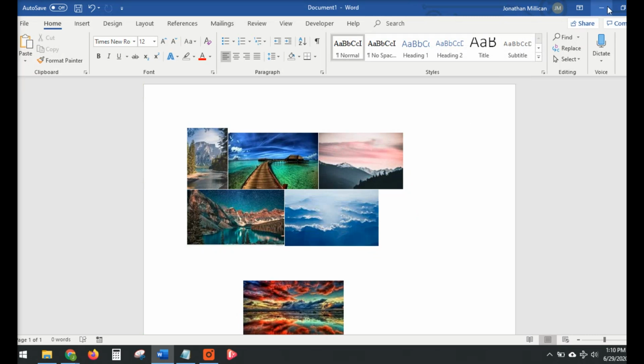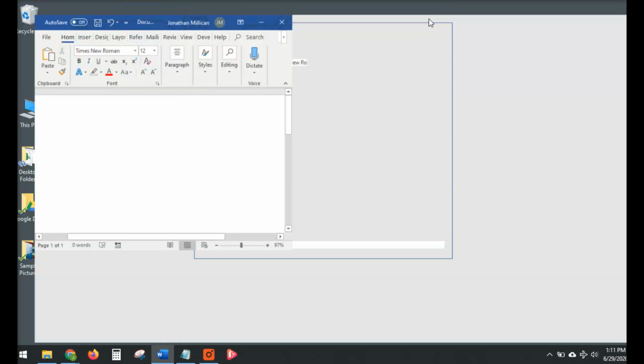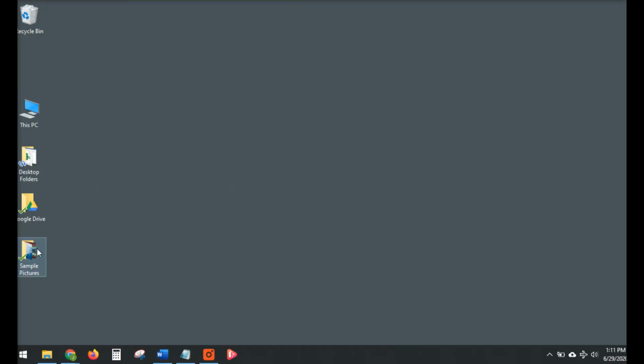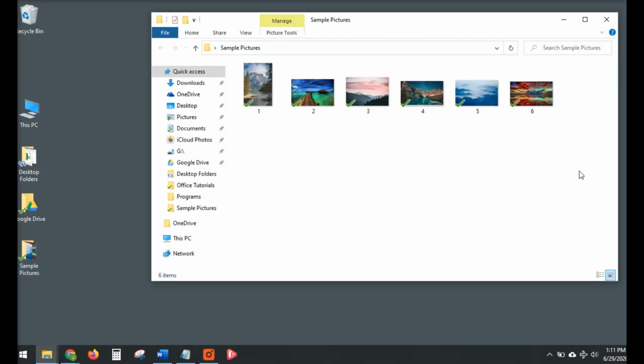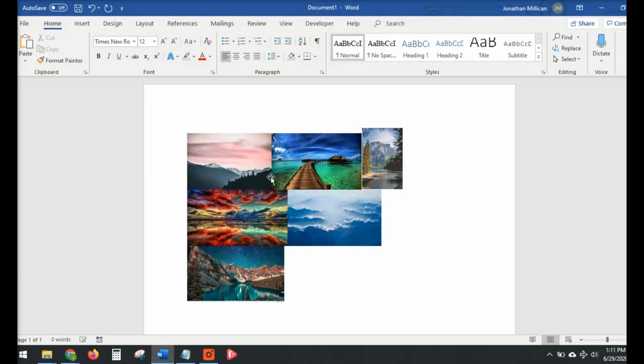Another way you can do this is to go ahead and delete these out of here. Another way you can get those onto page one is to go to where your pictures are at, select them from here, copy them, then just simply paste them into your Word document. And then you get the same result.